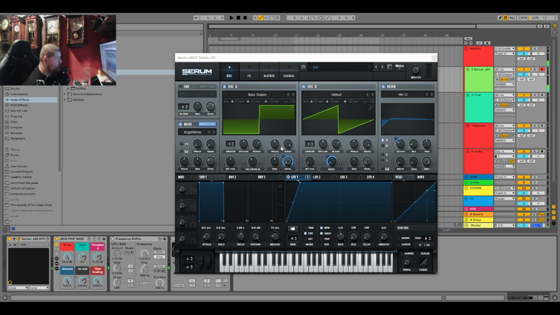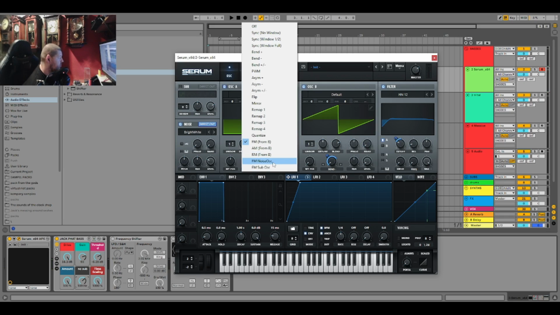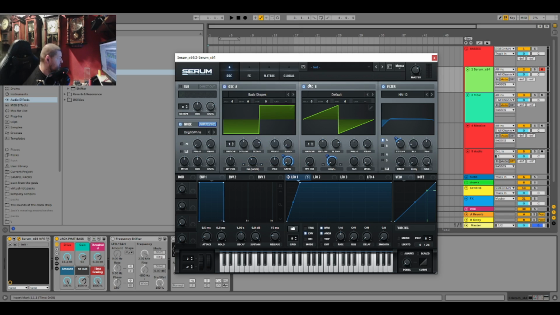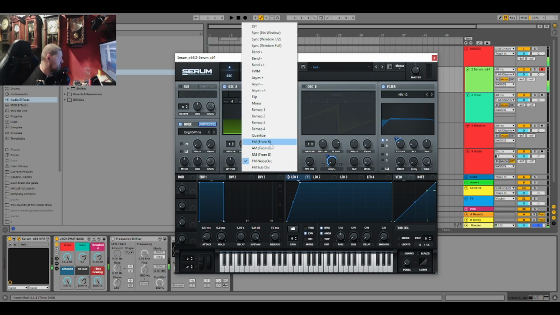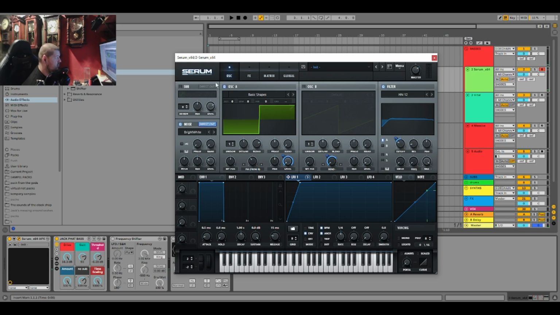And there's also different ways to make these background basses as well. This is not the only way. There's so many ways to make background basses like this. Hell, you could even FM to the noise oscillator if you so please. Maybe that's not such a good idea, but in certain cases that does work.